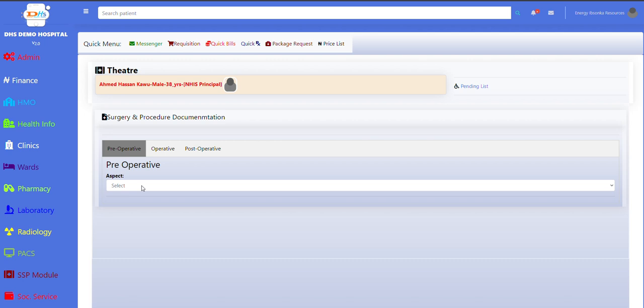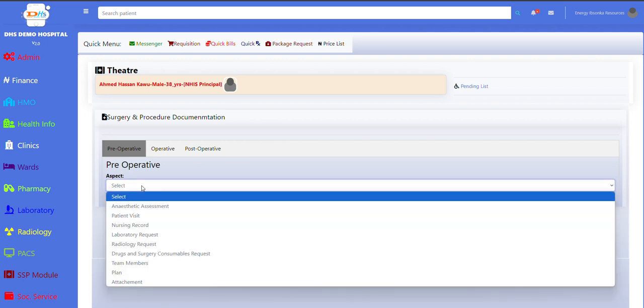When you click on pre-operative, you will have this field called aspect. There is a lot of information and checkups that need to be done before running a procedure or surgery on a patient, and the information that is supposed to be checked or assessed normally involves different specialties of doctors, at times nurses and other paramedics.